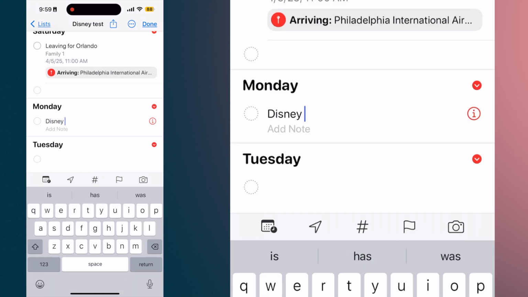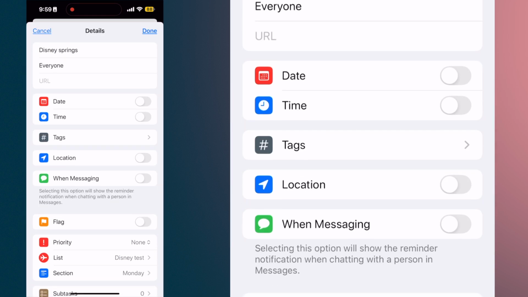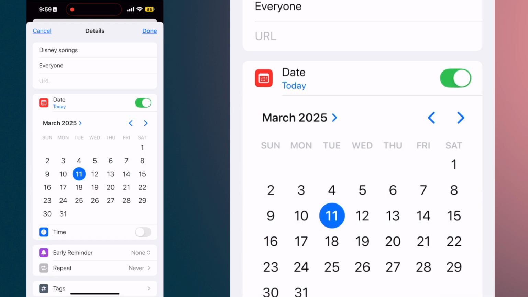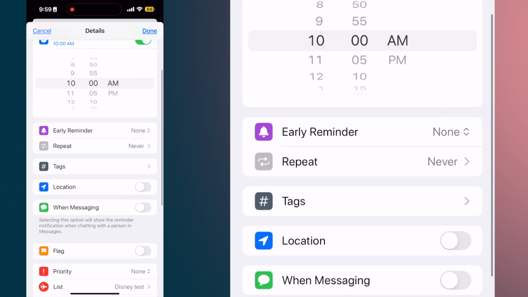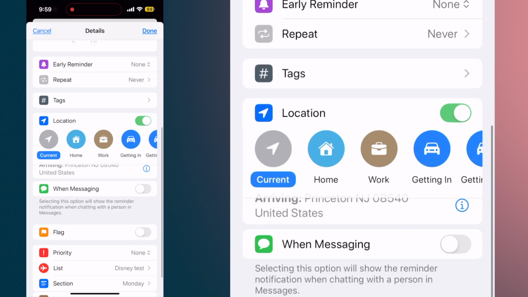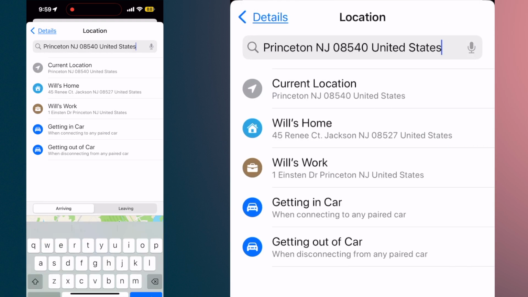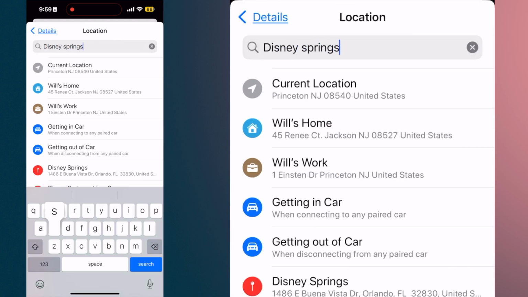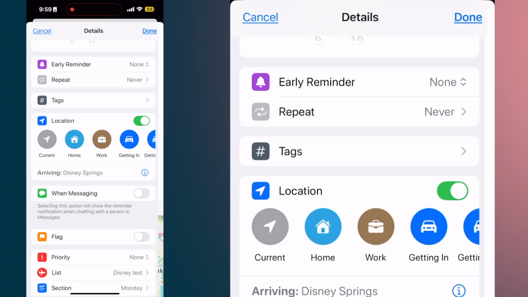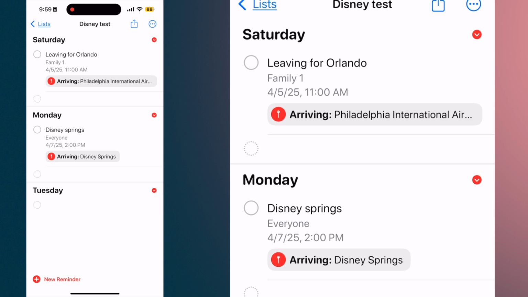So we're going to put down we're going to Disney Springs, and then I'm just going to write everyone, hit the I, and then we're going to do the date. I always put the date down, although maybe you don't necessarily have to do that. And then the time that we're all going to do that, let's say we're going at 2 p.m. And then location, we're going to hit the I, and then I'm going to put down Disney Springs. And there it is. And there we go. And we're done. And now that puts that there for everyone.